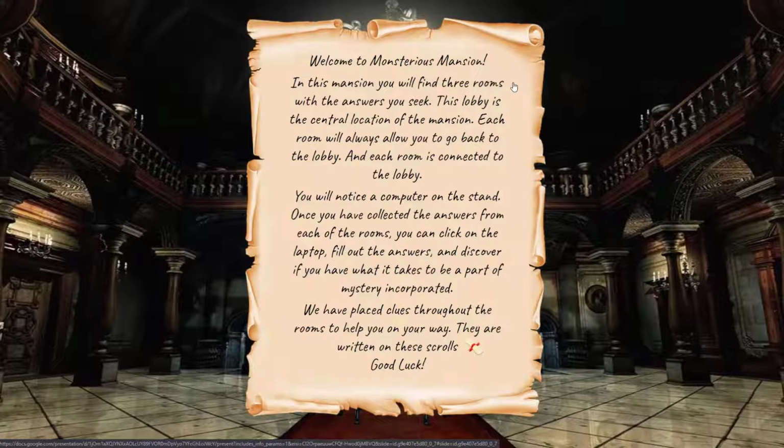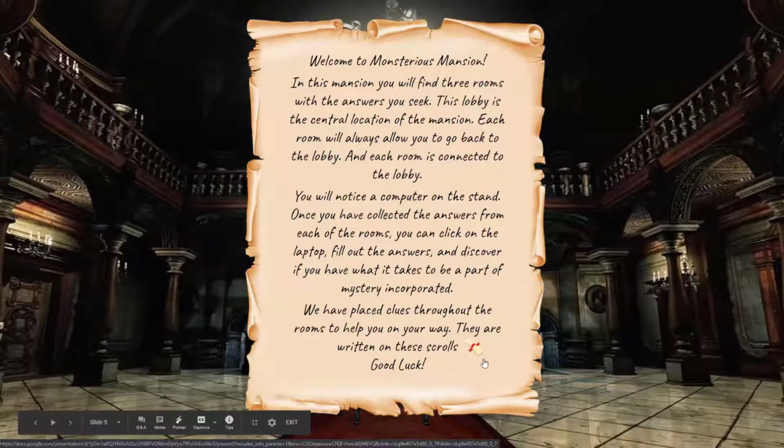Welcome to Mysterious Mansion. In this mansion, you will find 3 rooms with the answers you seek. This lobby is the central location of the mansion. Each room will always allow you to go back to the lobby, and each room is connected to the lobby. You will notice a computer on the stand. Once you've collected the answers from each of the rooms, you can click on the laptop, fill out the answers, and discover if you have what it takes to be a part of Mystery Incorporated. We have placed clues throughout the rooms to help you on your way. They are written on these scrolls. Good luck. So anytime you're in a room, it's important that you first click on one of these scrolls, because it's going to help you figure out what to do.